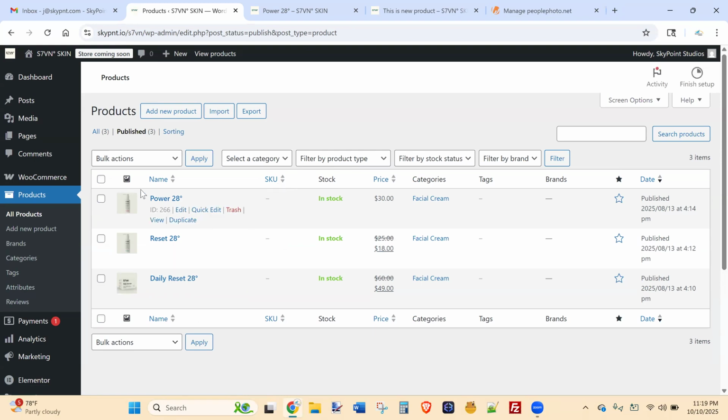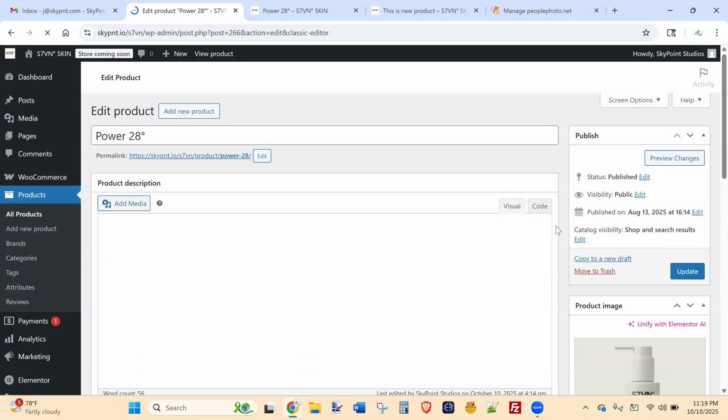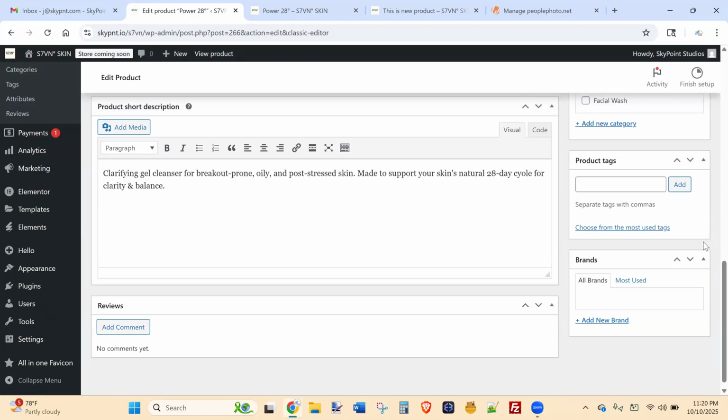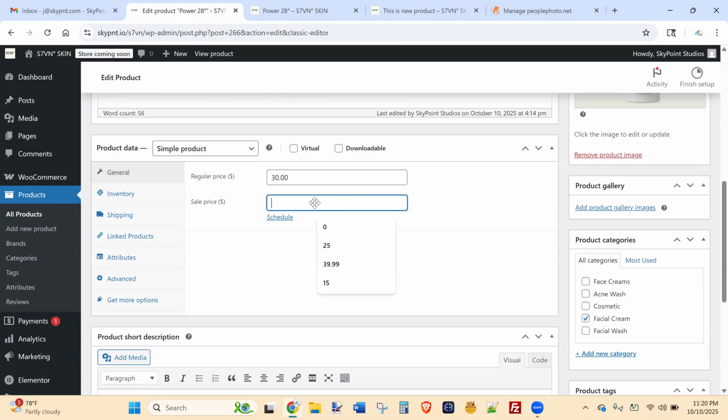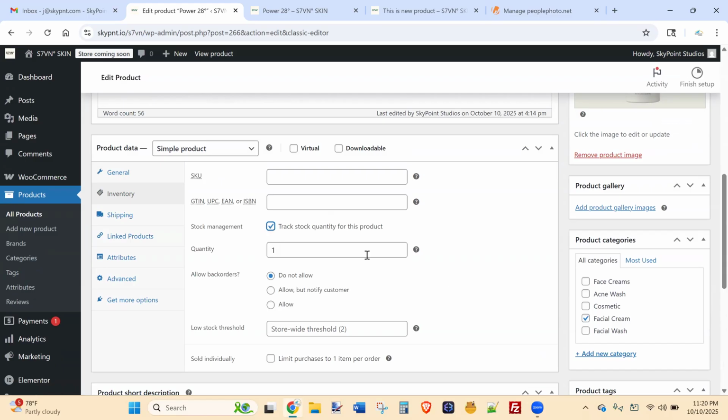We have this one not on sale anymore, so let me go back and put it on sale. And then also there is an inventory option. If you wanted to track inventory, you can track the stock quantity of how many you have. Let's say you have 25 units, and then it will count down in the background. The customer won't know, but it will count down, 24, 23, 22 as they get sold. And then when it gets to zero, it'll say it's out of stock.